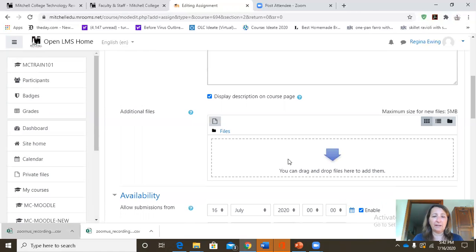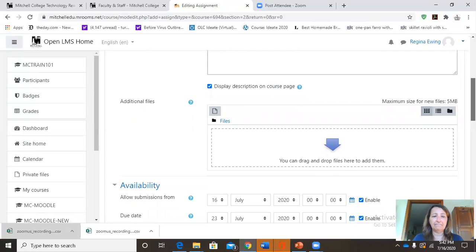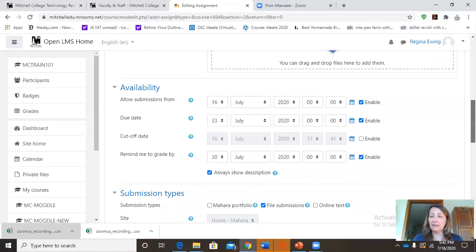If you have additional files for the assignment, you can drag and drop them here, or you can use the file picker up in the upper left. Under availability, if you enable submissions right here, it gives you a date. Students will not be able to submit before this date. If you don't enable this or you just uncheck it, students can start submitting right away.